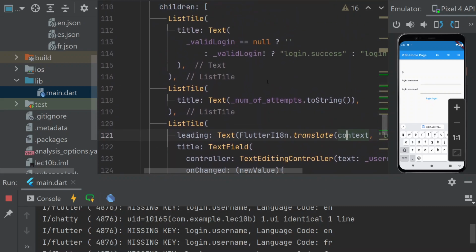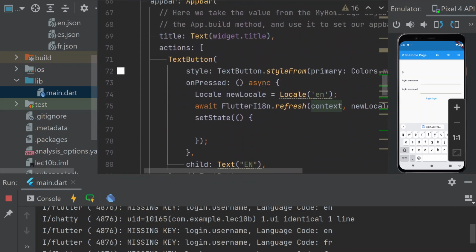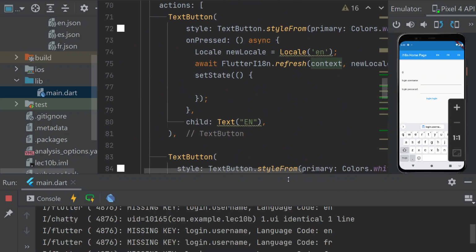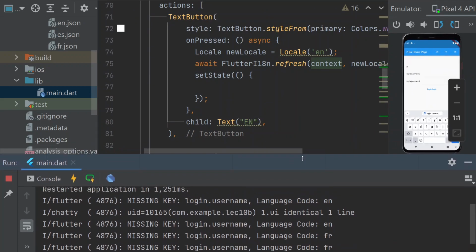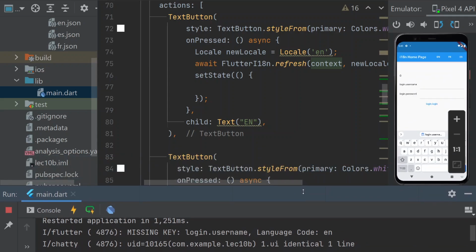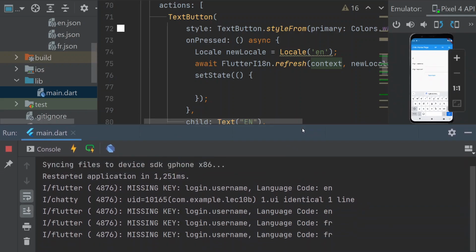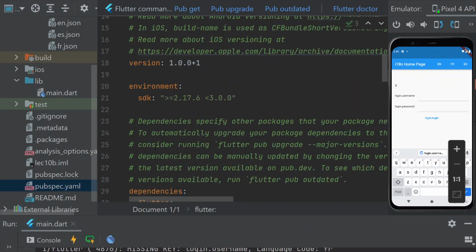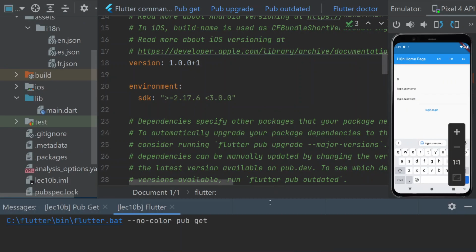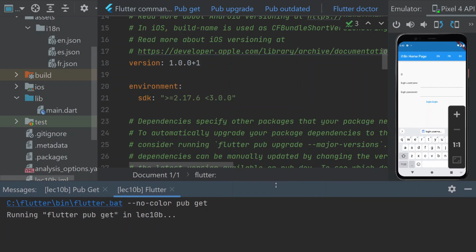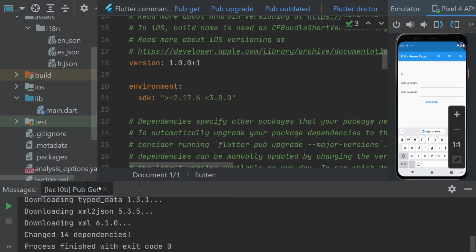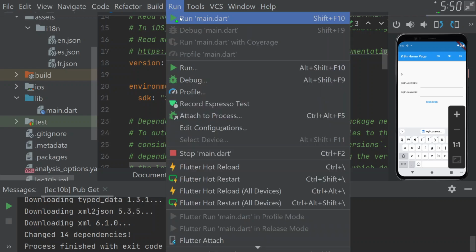Debugging, always my favorite thing. What I think is happening is it knows what it's supposed to translate, but I don't think it can find the file. I'm going to do a pub get. And I actually think I'll try restarting the app as well, just in case. Because I don't think that fixes it. We'll do a restart. You never know.